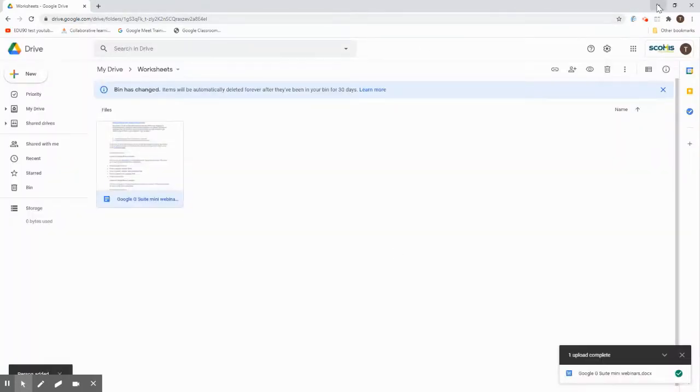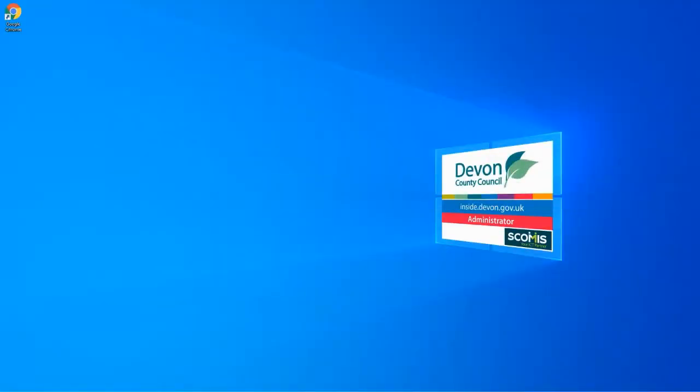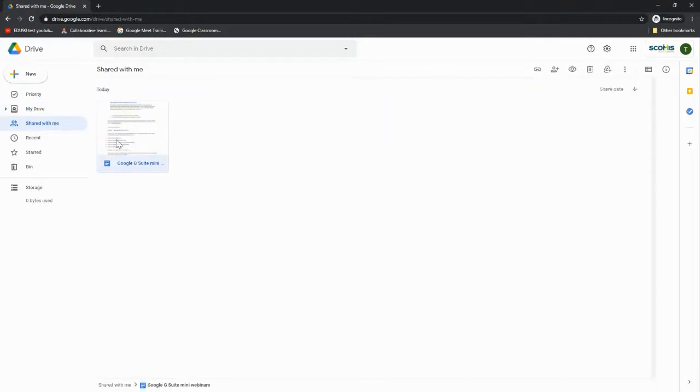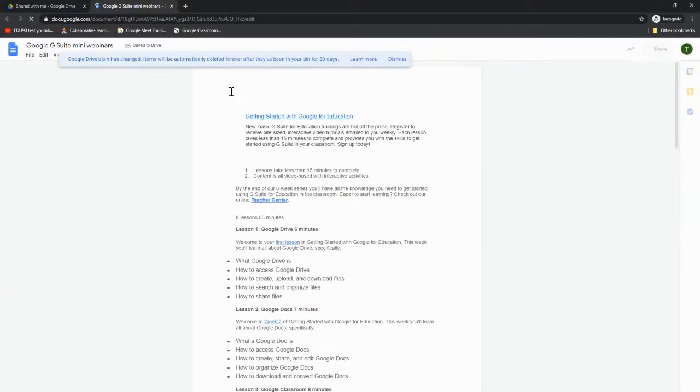Now, if I switch to another view, so what I've done is I've started up, there we go. I've logged into a separate browser window, but this time it's with that test student account. So this is their Google Drive. And just to show that if I click on shared with me, you can see that they can see this document has been shared by the teacher to the student. And this is just a link to this document. The document isn't actually saved in their own area. And if they double click on it, they can view the document and work on it.